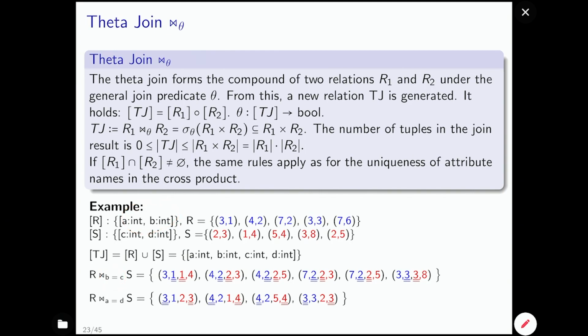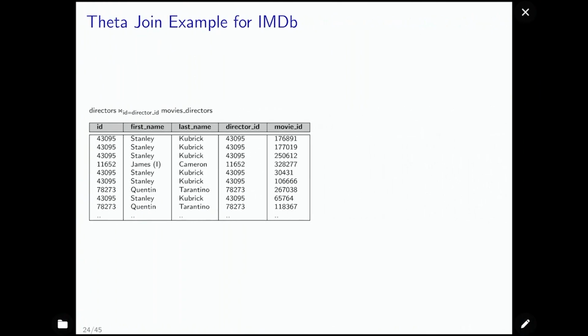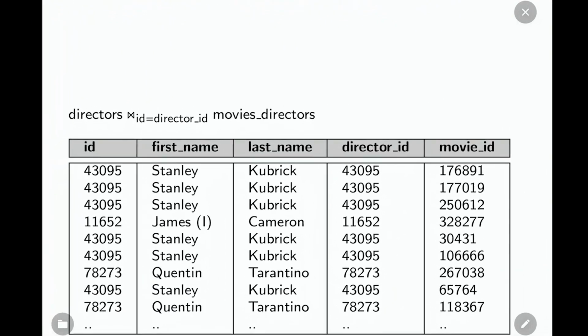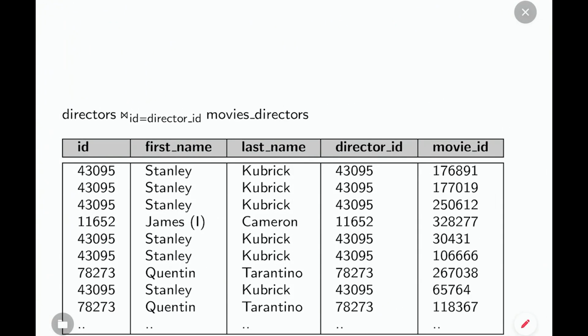You can also use other attributes. You're fine to do that, but typically you will be messing up your result. So if you look at the IMDb schema here, that's an example. That's a foreign key condition. ID is the key in the directors relation, and director ID is a foreign key in the movies directors relation. And now we are reconstructing tuples along that foreign key condition into one big relation.